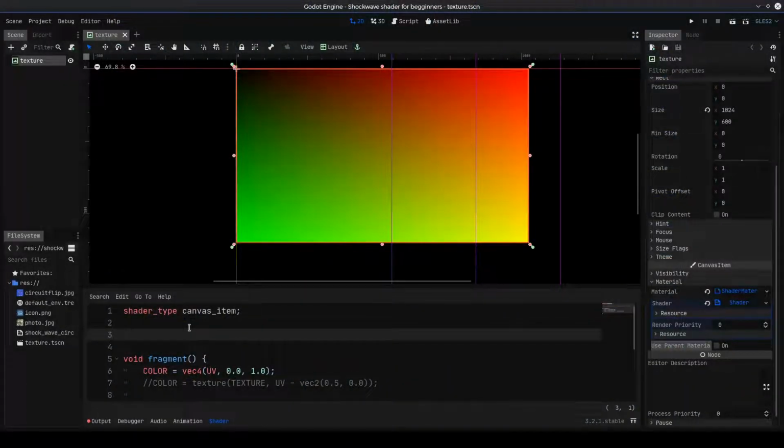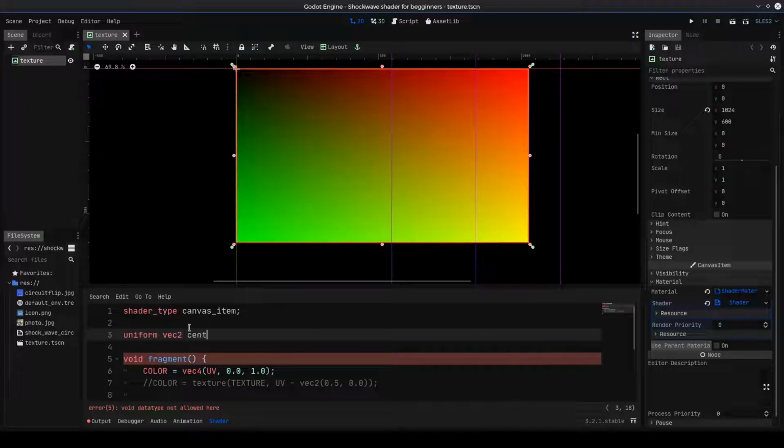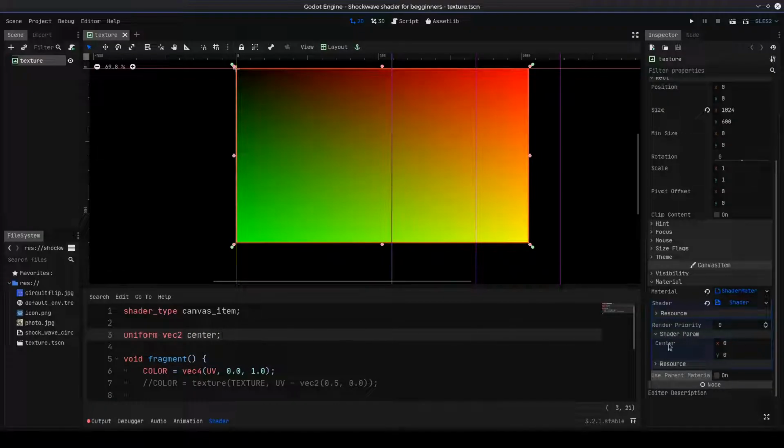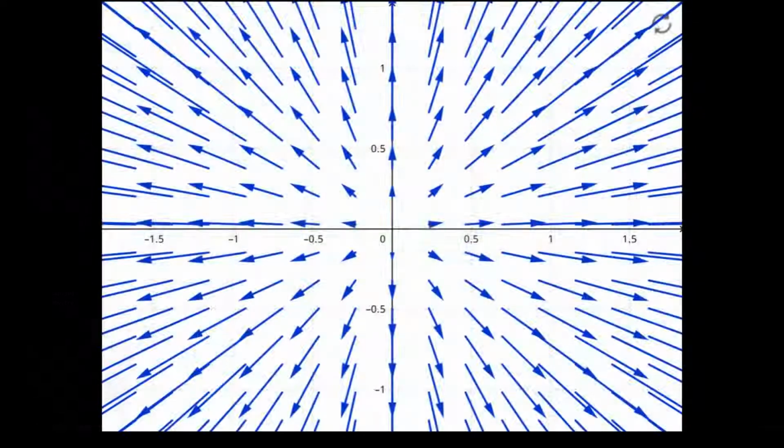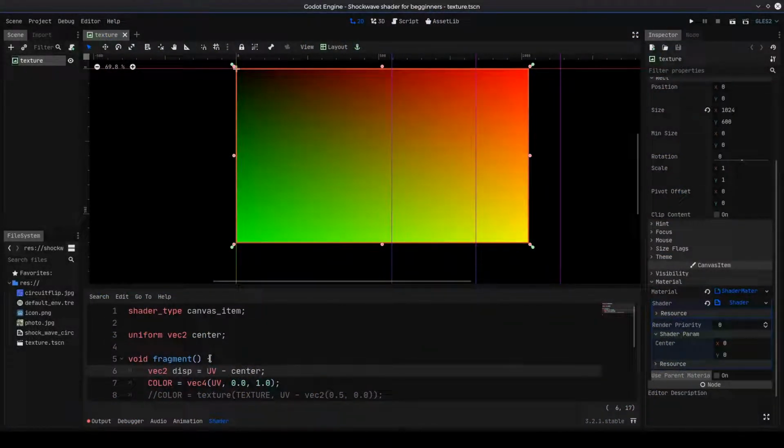First of all, we need to define a new uniform variable for the center point. We declare it here at the top, uniform vec2 center. And as you can see, it shows up in the inspector. In the fragment function, we define a new vec2 that we call disp, and we set it to the uv minus the center. This gives us the vector going from the center to the current uv coordinate. Then we normalize the whole thing, so we only keep the direction.